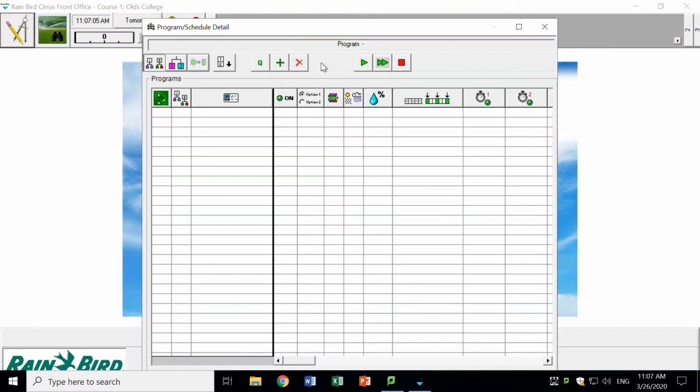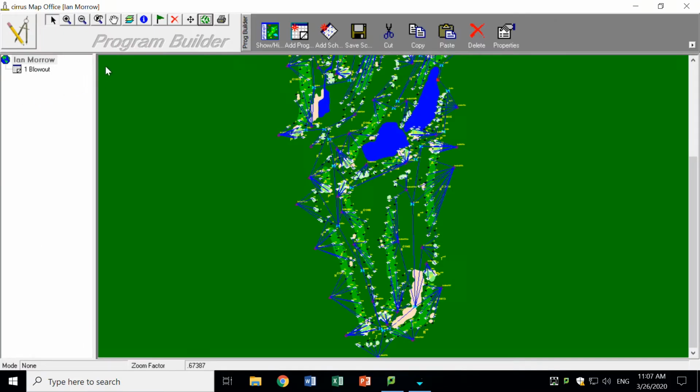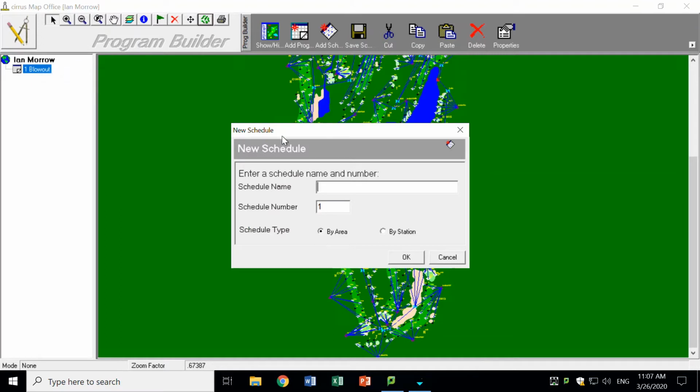The first step is adding a program name. Go to the program detail icon and add your program using the green plus symbol. Name your program accordingly. Moving on to Program Builder, right-click on your program and add a schedule. This is the first of 4 schedules you'll put in based on how you divided up your course. Write your schedule name and select schedule type as by station.